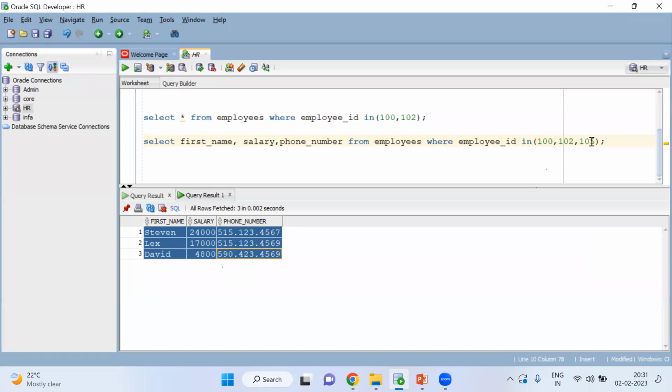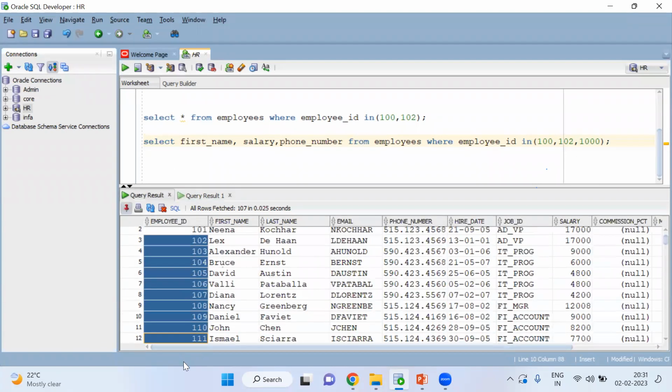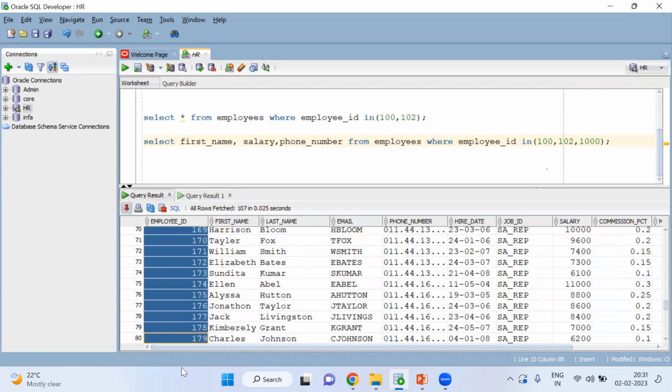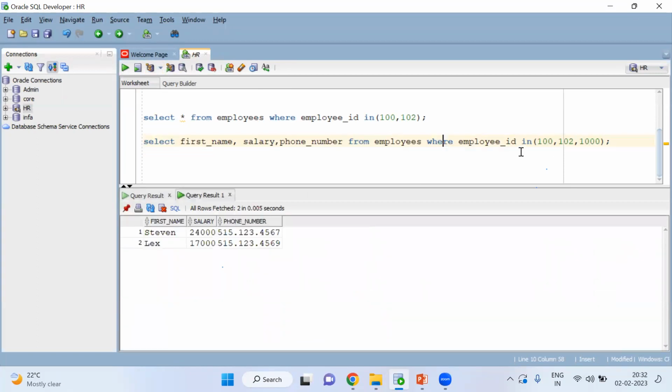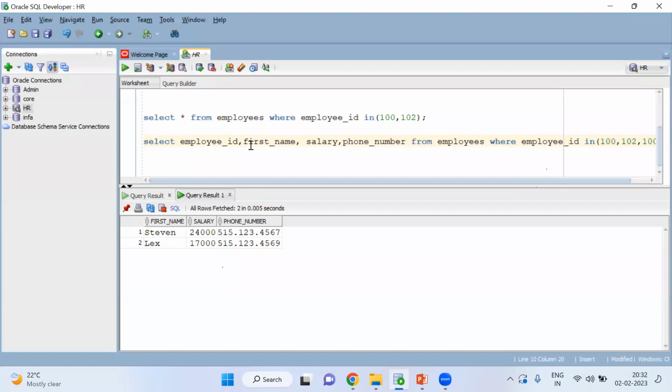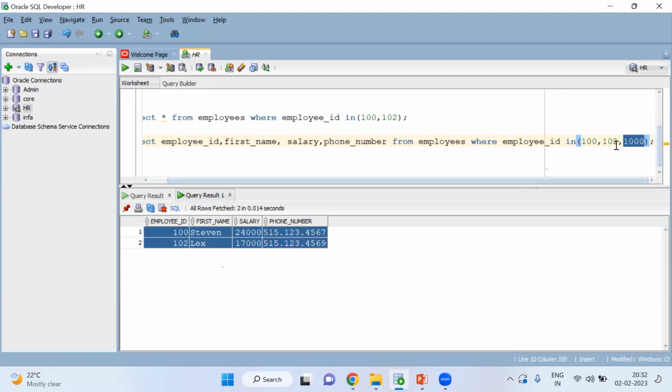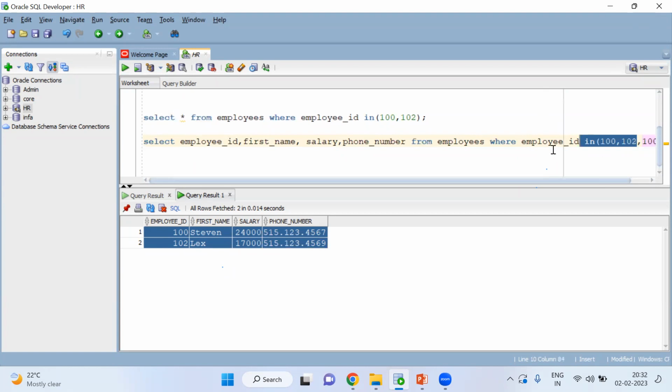If I mention 1,000, then what will we get, guys? Do we have a 1,000 value in this one? No, sir. So it will not give you that value, but the other values are there, so it will give you those other values. 1,000 is not there, so it will not populate; only the other values will populate.